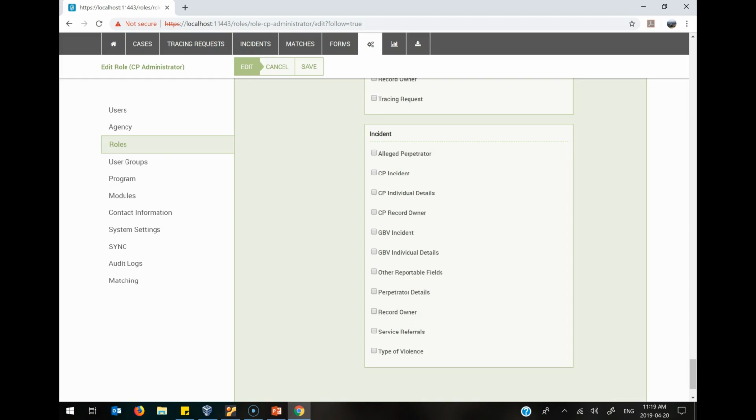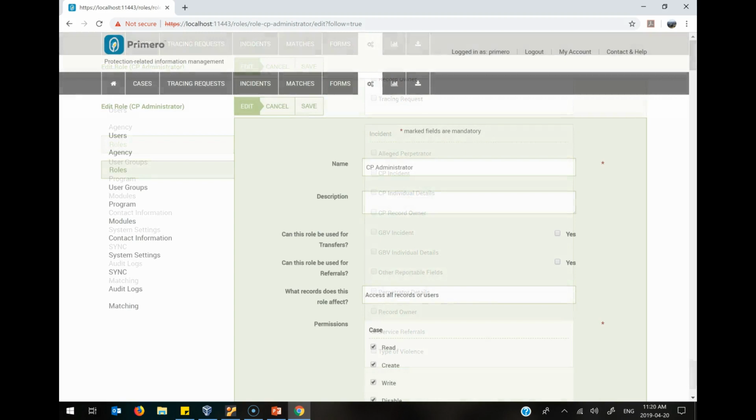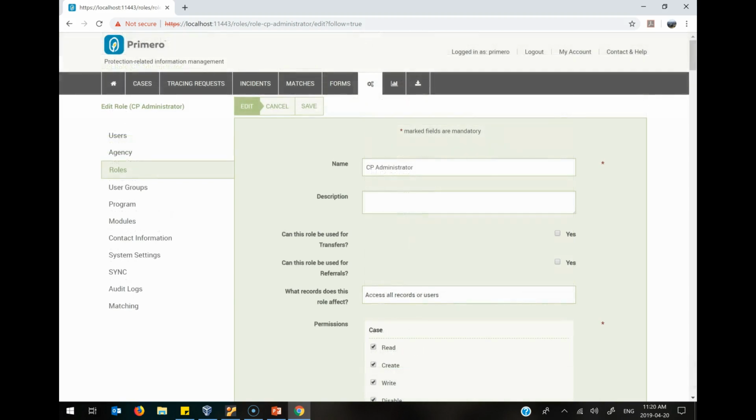If you're a CPIMS system administrator, you may be wondering why incidents are in the list of the forms. The list of forms for cases contains forms for both CP and GBV modules. For users to see the form, the role must have access to the form and the username must have access to the module. We highly recommend that a role never be deleted unless it was created in error, as this may have a negative impact on any users who have been assigned the role.